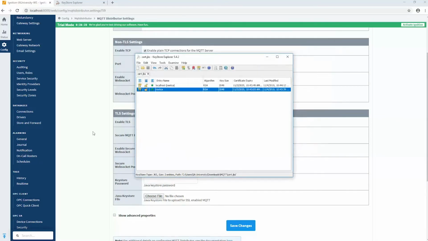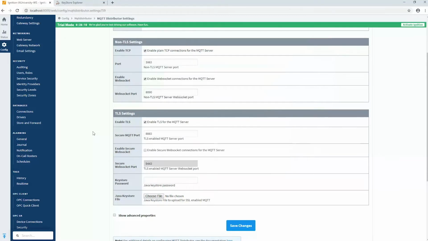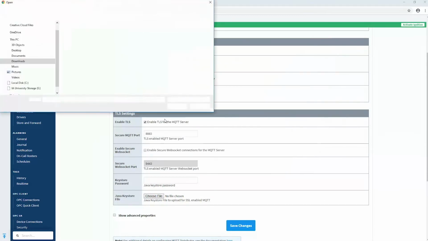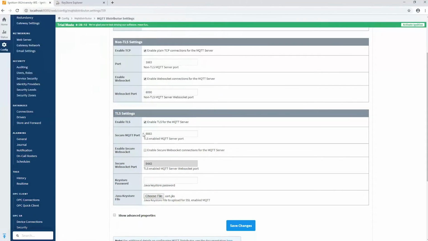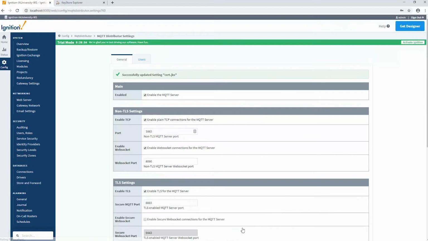So I can come back to the MQTT Distributor module. And down here I can choose that. Go to downloads here and choose that cert. And then we have to give it the password. That's the password that we used when generating it. I'm going to go ahead and save it. So now TLS is turned on for the MQTT server.